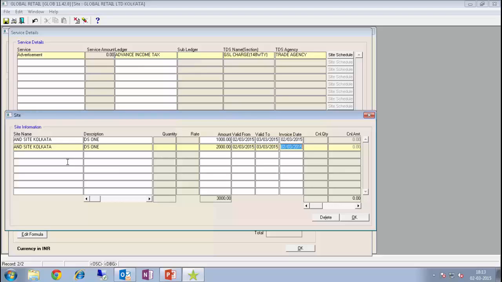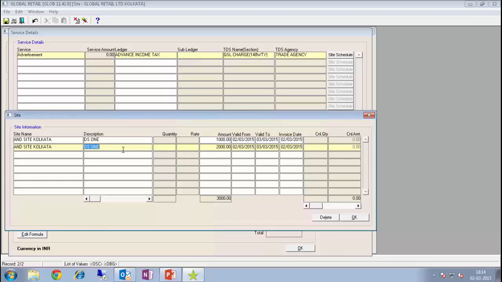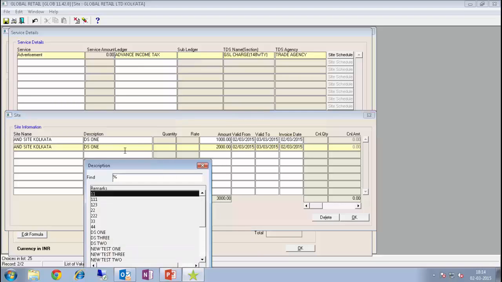When we try to save this information, an error message will be displayed: Overlapping valid date range not allowed for same site description. Data entered in two different rows cannot be identical. Either the description or the validity range should be different.